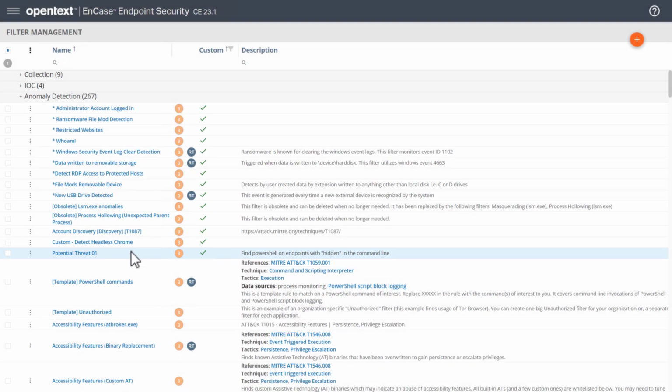And that's how you create and edit an anomaly detection filter with EnCase Endpoint Security. In our next video, we'll show how to incorporate our filter within an enterprise scan.